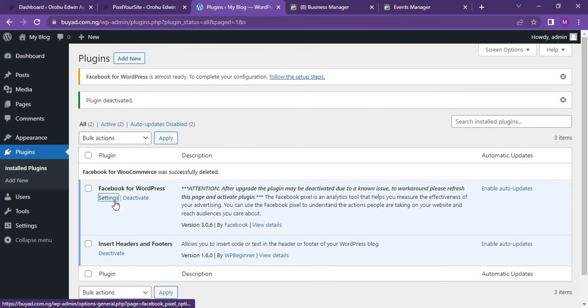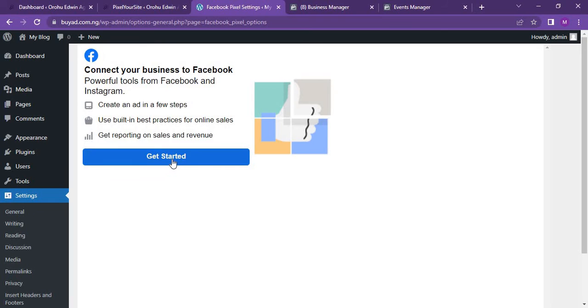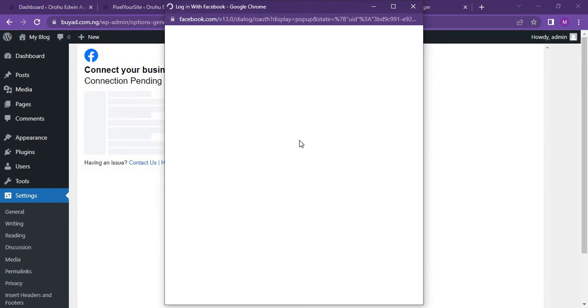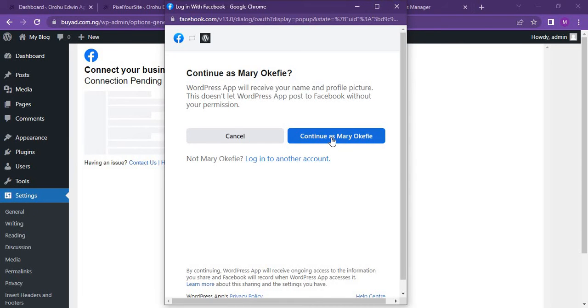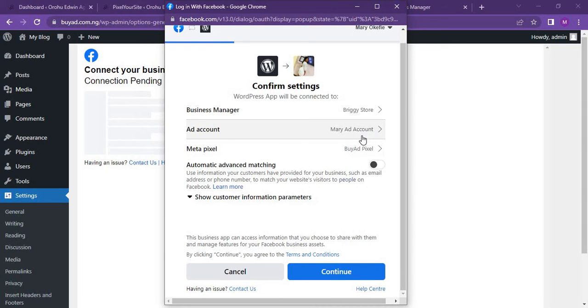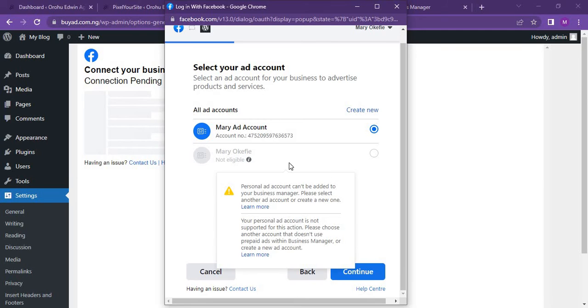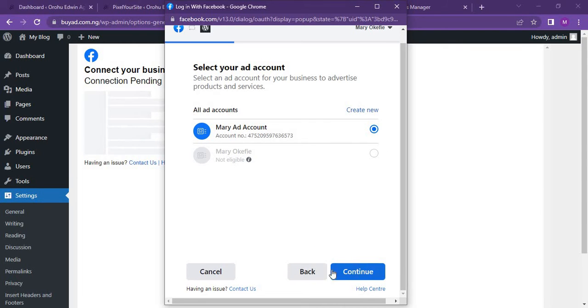So click on these settings here. Click on settings. You click on get started. Ensure your Facebook account is logged in on your browser so that when you are prompted to, you can actually confirm. Yes, we'll continue. So we are going to select the very ad account we want to use. Ensure you select the right ad account. So this is the ad account we want to use.